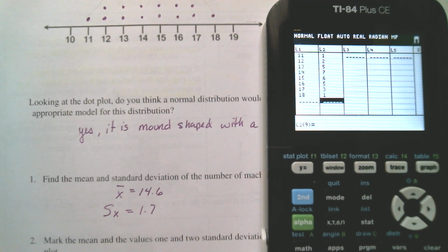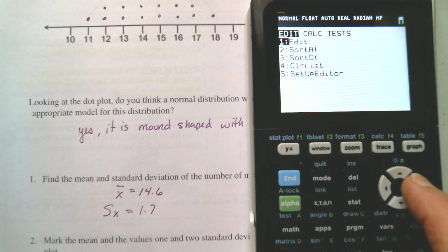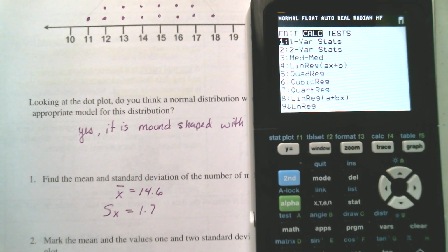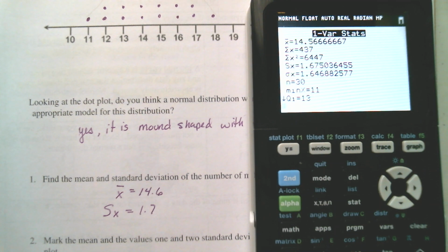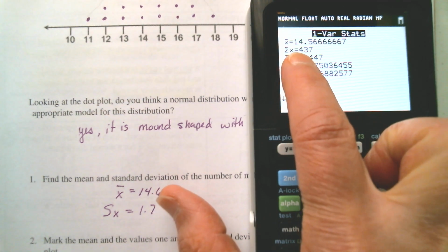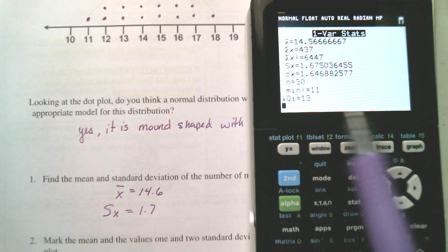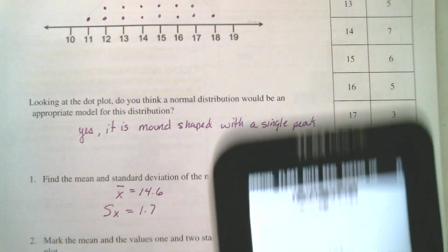All right. So I have the data in L1 and L2. Stat, arrow over to calc, one variable stats. The frequency list is still in L2 from the prior exercise. The mean is 14.6, rounding to the nearest tenth, and the sample standard deviation is 1.7, rounding to the nearest tenth.